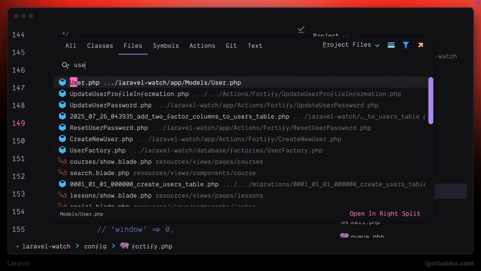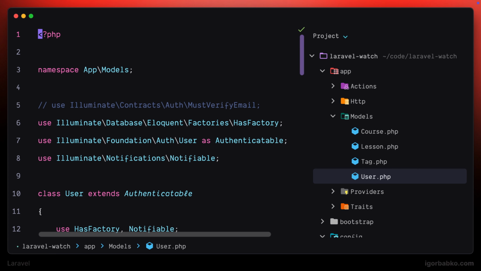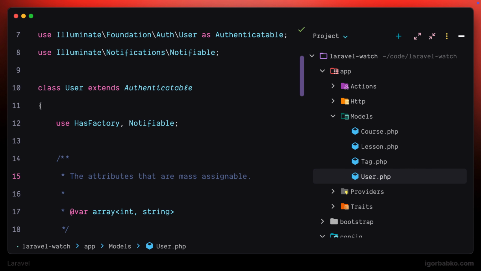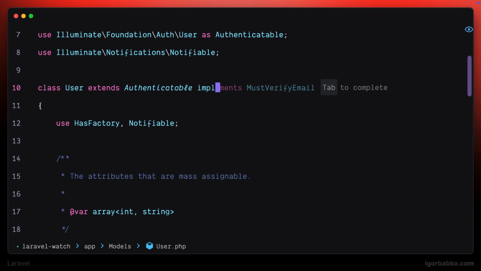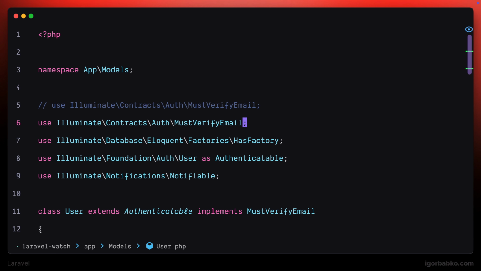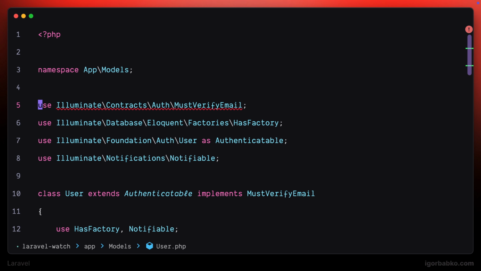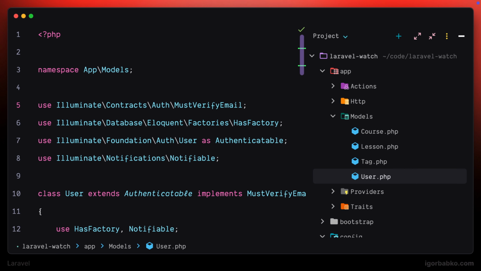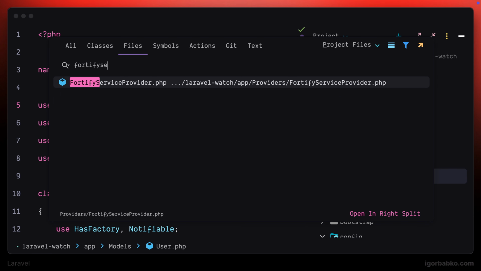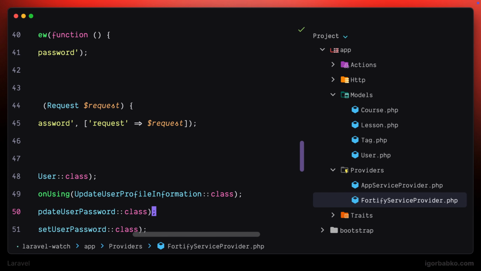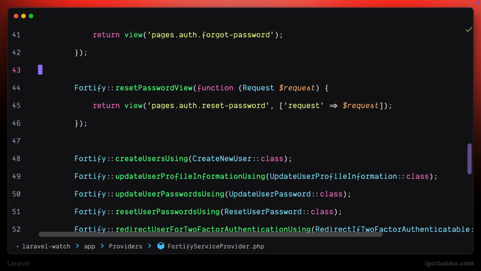Next, we'll have to implement an interface called MustVerifyEmail in our User Eloquent model. I'm gonna add this implementation right here. On the next step, let's specify which Blade template is going to contain the message that will tell the user that he needs to verify his email address before accessing certain parts of our application.